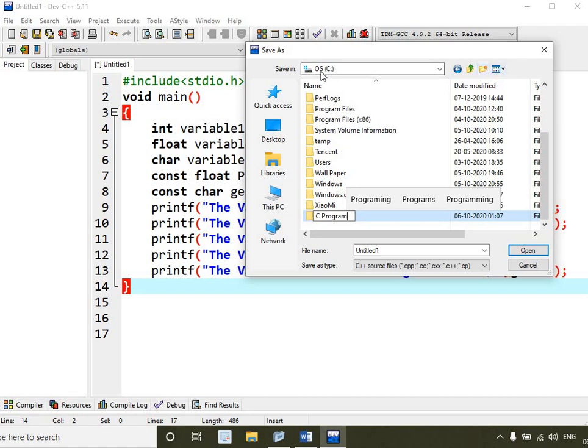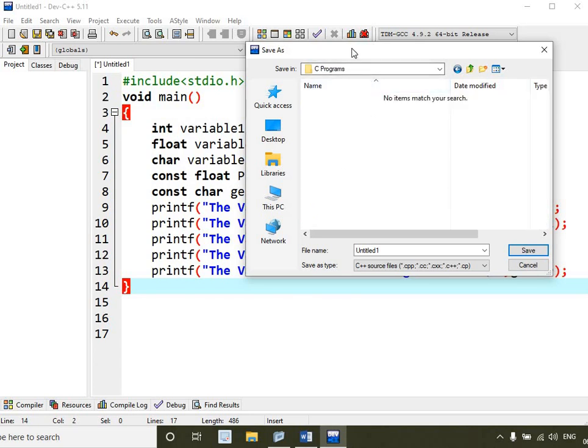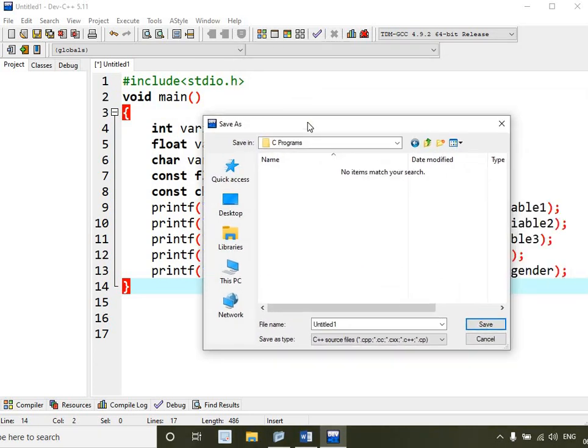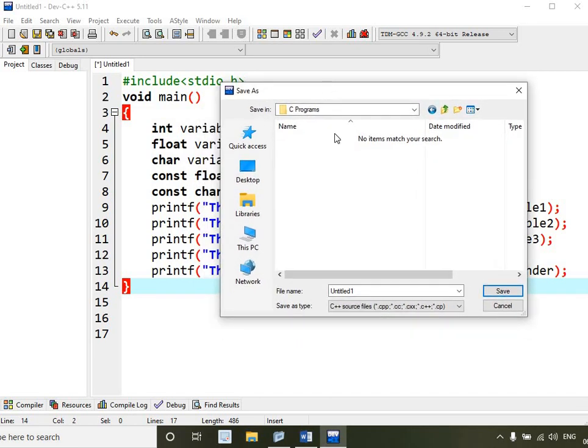Remember, this is in the C drive, OS C drive, C programs folder. Inside the folder I will store the program. Remember, when you write the C program, you give the file name with the extension .c. Suppose the name I give is program, then I must write program.c.